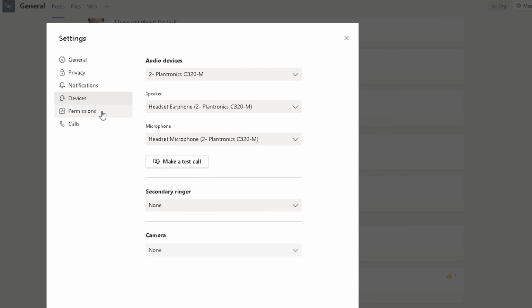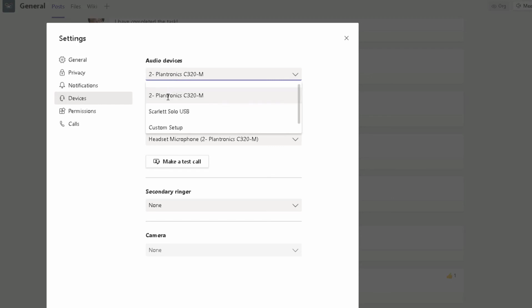It's very simple to do. You just make sure you set your audio device. As you can see here, the audio device is Plantronics, and the speakers are also Plantronics, and the microphone is Plantronics.